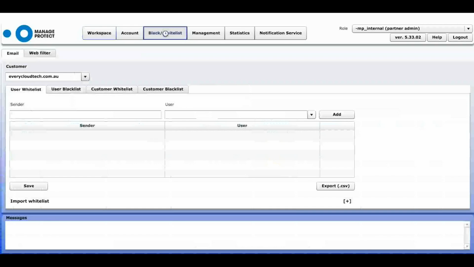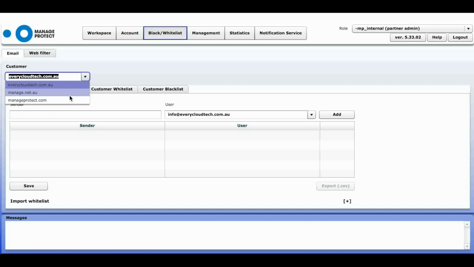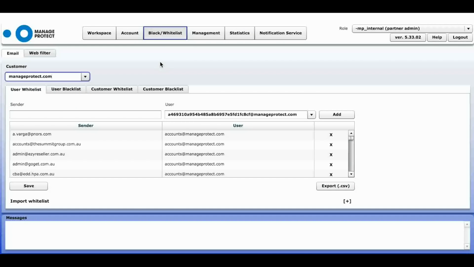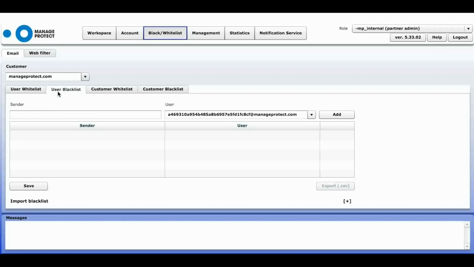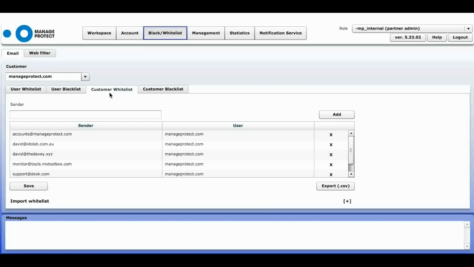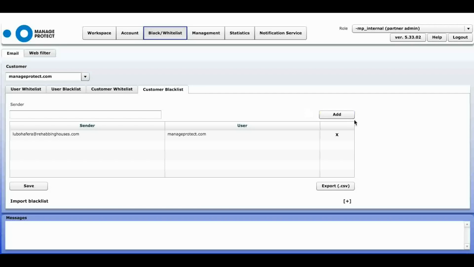So if we go into blacklist whitelist section, and once again you can control who has access to these individual tabs and controls on a per user basis and a per group basis. So if you have different areas of your service desk managing different types of tasks, you can configure their access here. So from a user list and whitelist and blacklist, you can select individual accounts and see individual users, whitelists and blacklists, or global customer whitelists and blacklists. You can add to them from here and also export to CSV.